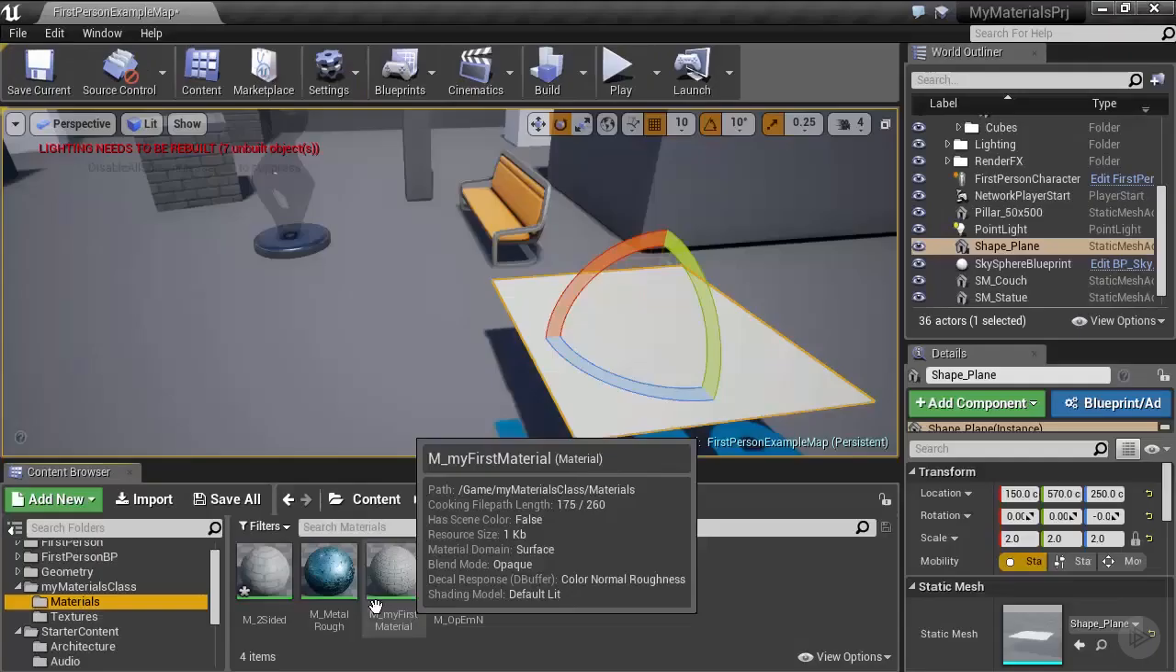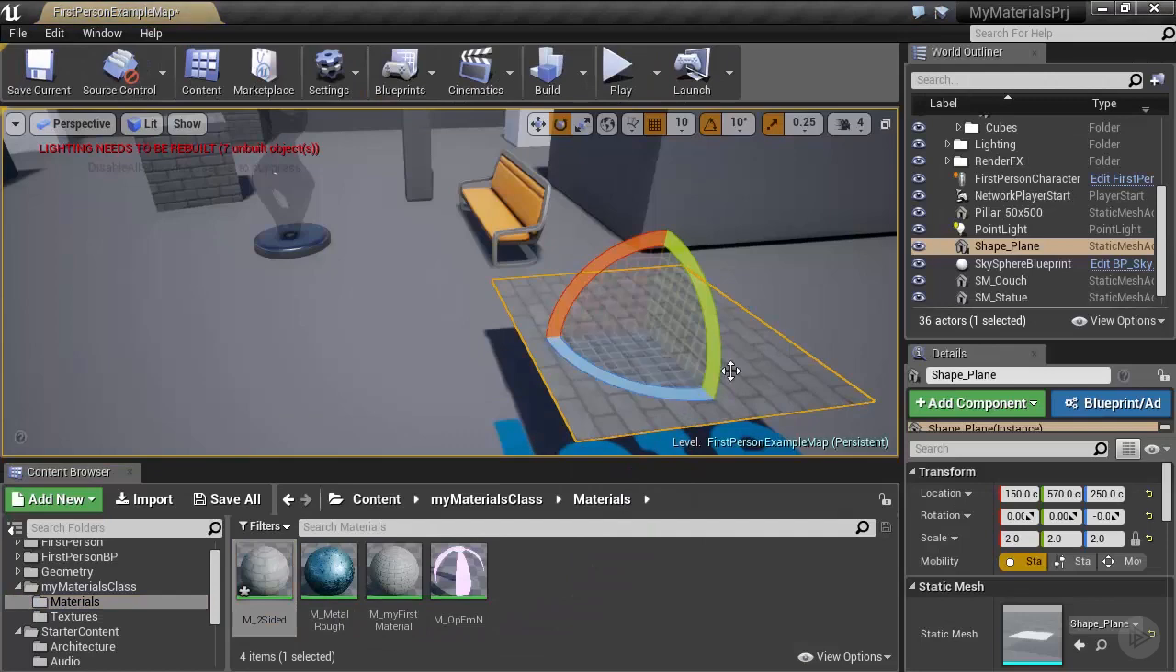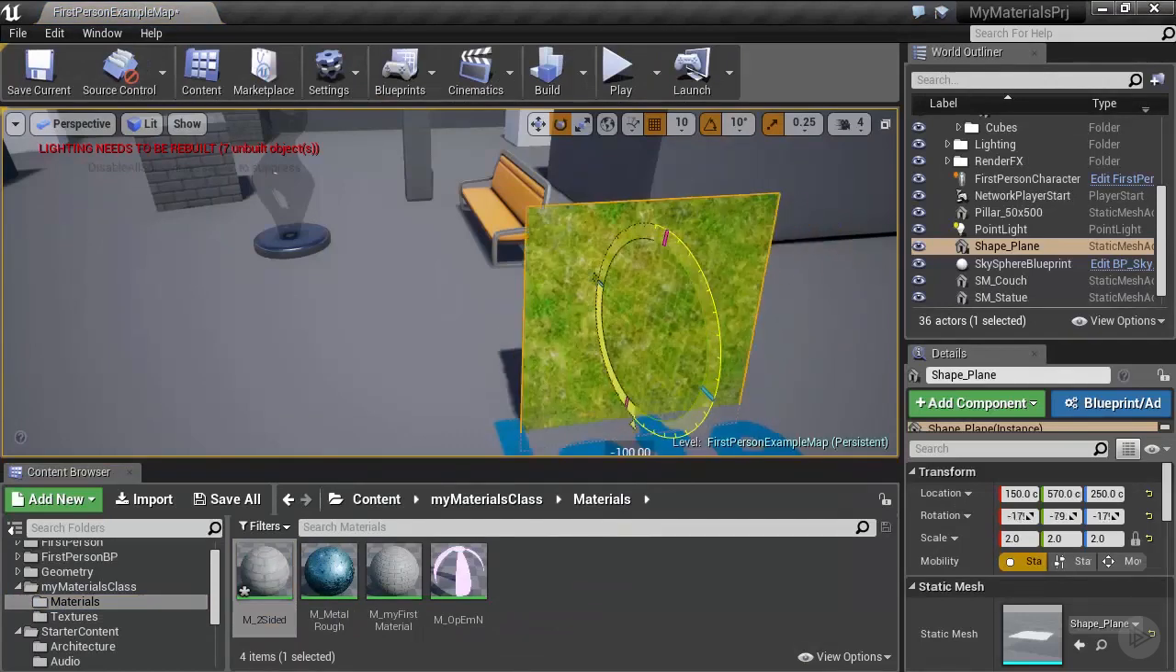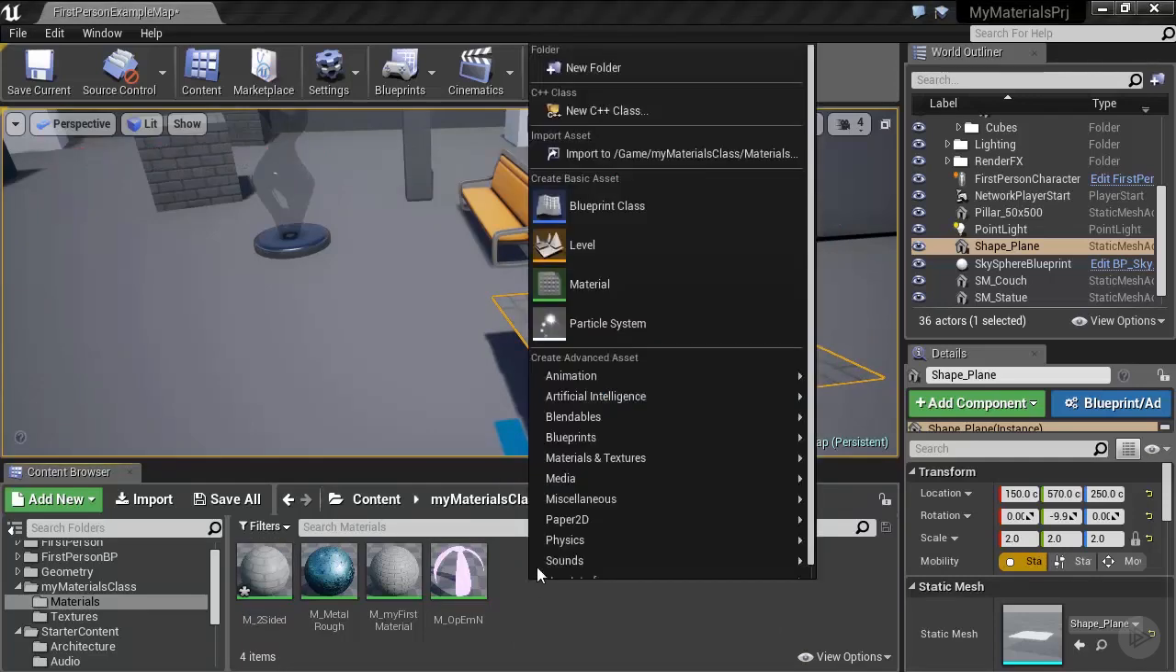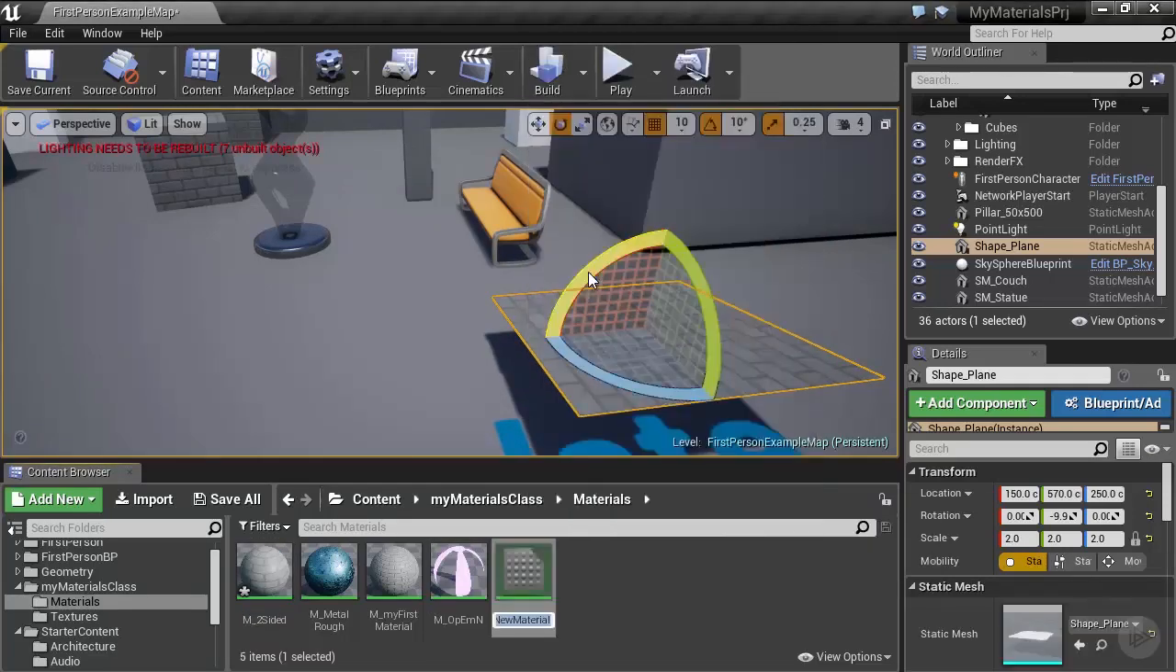Let's drop that onto the plane in our level. So here's our two-sided material. Bricks on one side, grass on the other. Excellent. Okay, quickly now let's build a decal material. So let's right-click and create another material. We'll call this M_Decal.